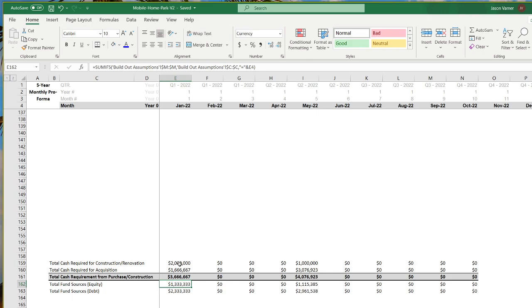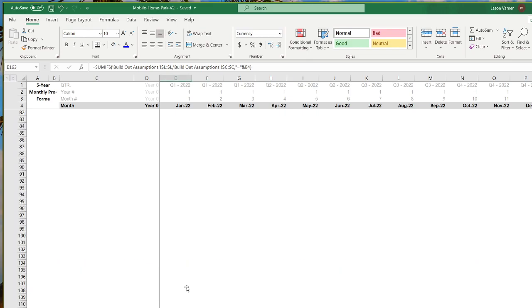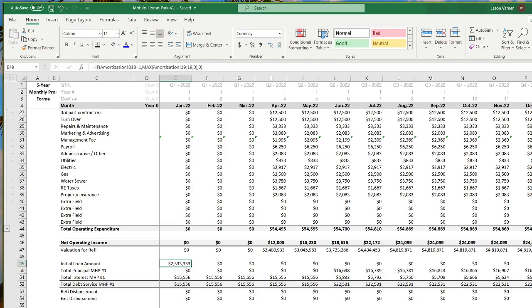Perfect. So that's good. Cash required. So this is our uses. This is our sources. And that will be happening over time. And that should always equal this. So total cash you need is here. Financing some, you get some equity. And then the debt is going to flow up through all of this logic.